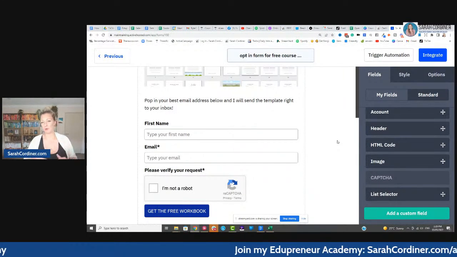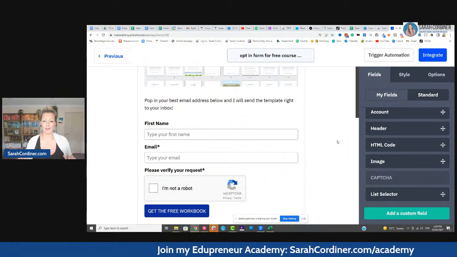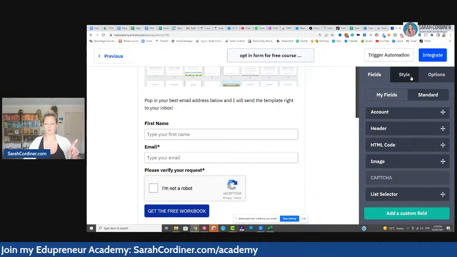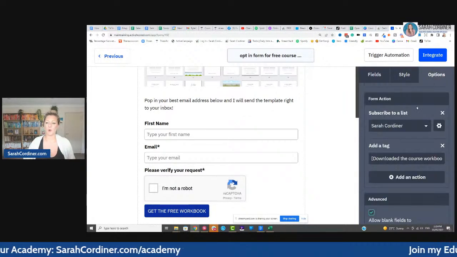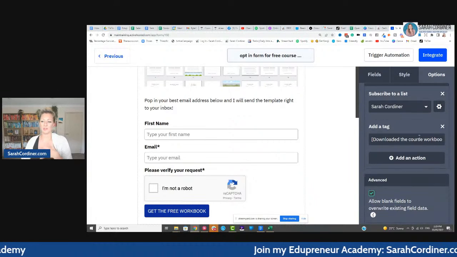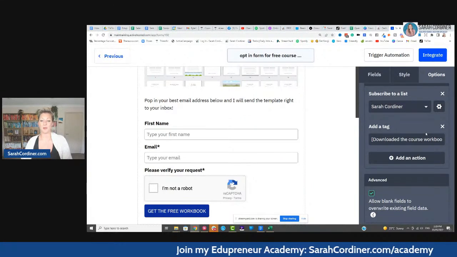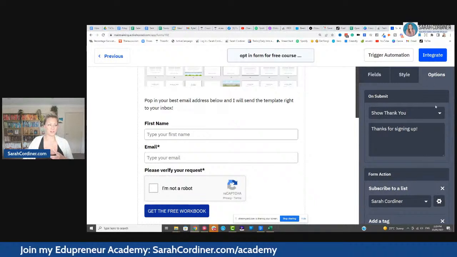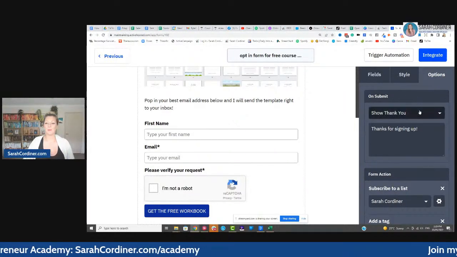You want to make the opt-in process nice, straightforward, quick, and easy. And all we're going to do then, actually, there's one more thing I'm going to show you, is inside options. This is where you can go in and add any other tags or any other actions or any other things that basically happen when those people opt in. So you'll see here underneath the options section, it says, what do you want to happen on submit?